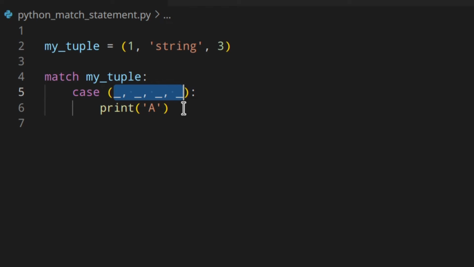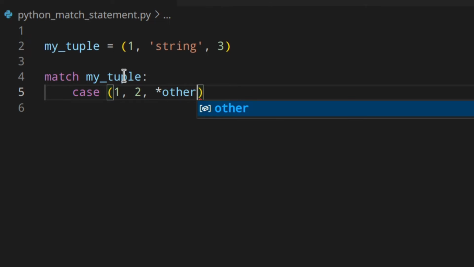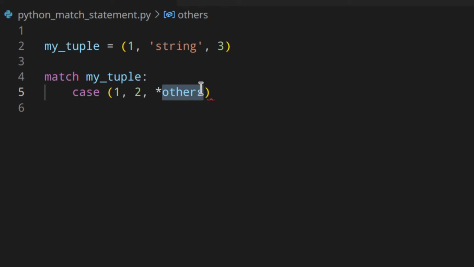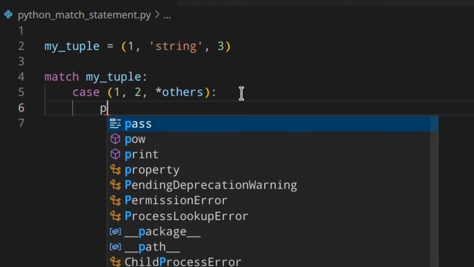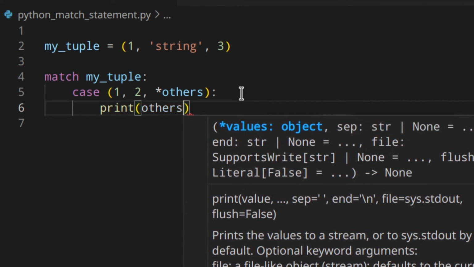On the other hand, if you don't want to have a fixed length, because here we've got a fixed length for elements, basically, you need to use the star pattern, okay? And you can use it only once in the sequence. Let's see what I mean. So let's delete that. So the star pattern works like this: 1, 2, and then others. As I've said about the other name, here you can write whatever you want, okay? And then you can print, let's actually print others.